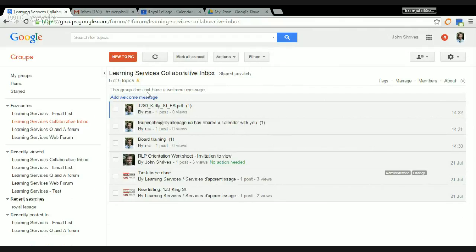So that brings me to the end of Google Groups. I hope that you see the value in this and you see how you could potentially use this within your own brokerage and your own office, and even use it at the team level as a way of keeping everybody on the same page and sharing information with all of the team members.